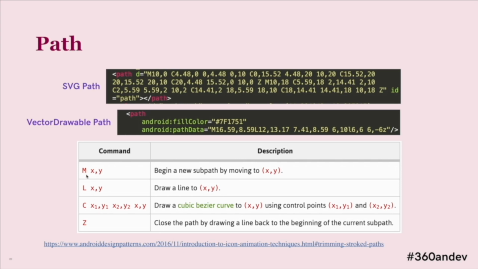Let us look at various commands that we can use to define a path. First is the M command, which is to move to a particular point, that is, begin a path. Then we have L x y, that is, draw a line to a particular point. Then we have C x1 y1 x2 y2 x y, that is, draw a cubic Bezier curve to a particular point x y using control points x1 y1 and x2 y2.